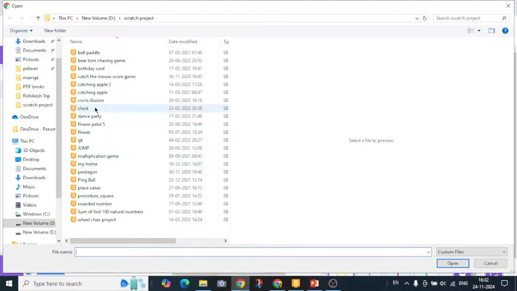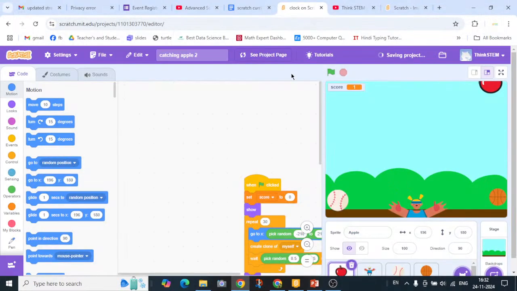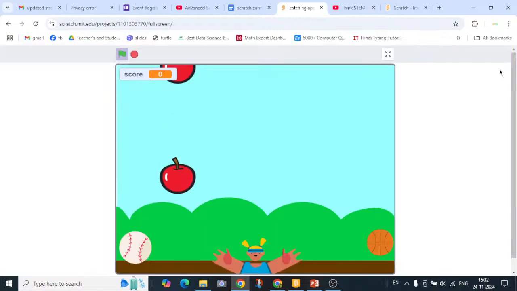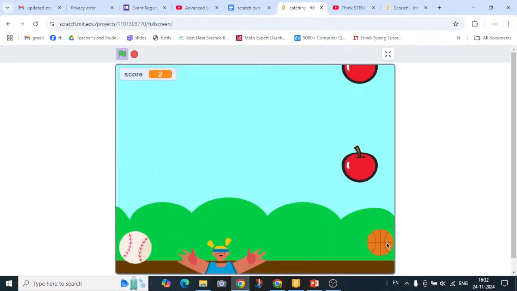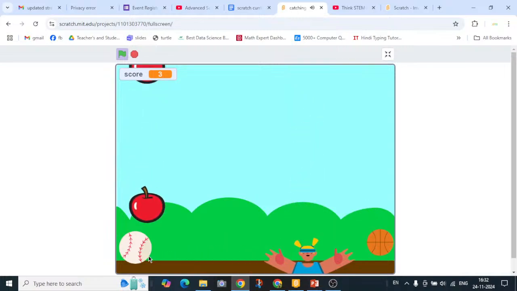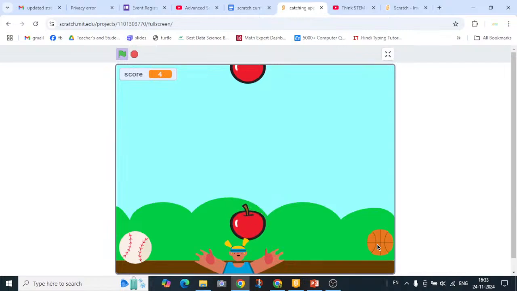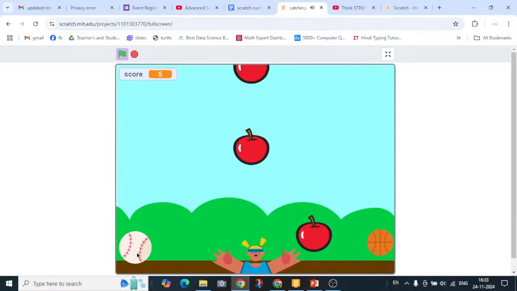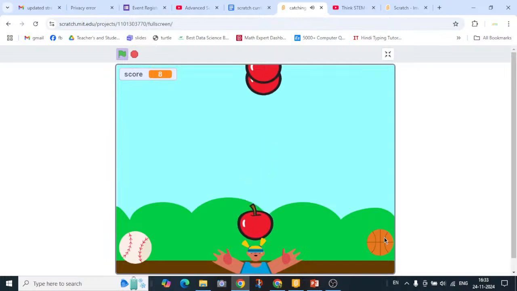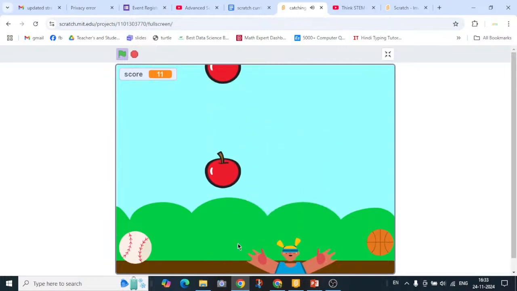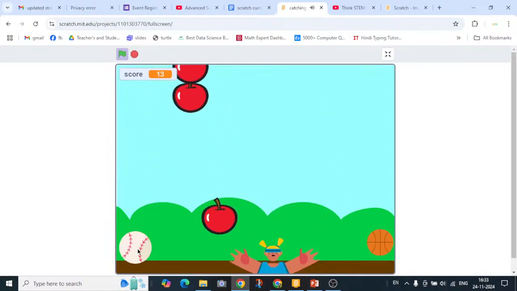Multiplication game, GK game, circle illusion, catching apples, like this. This is the game of catching apples. If you catch the apple, the score will increase by 1. Otherwise, you will not be able to eat apples. So very easy.